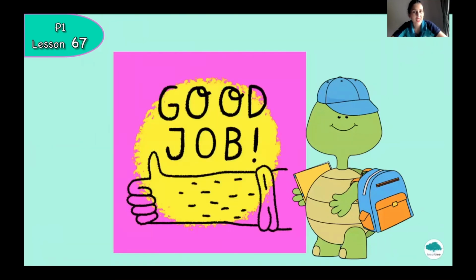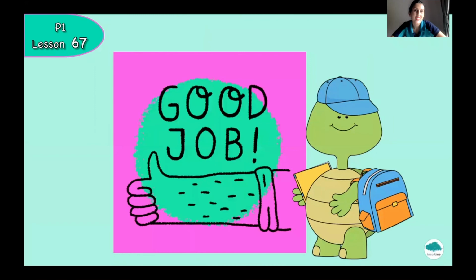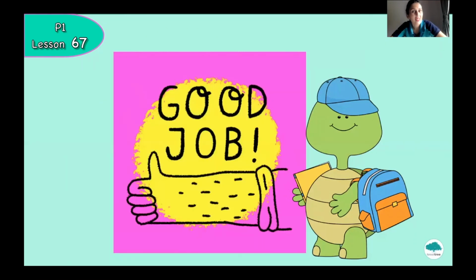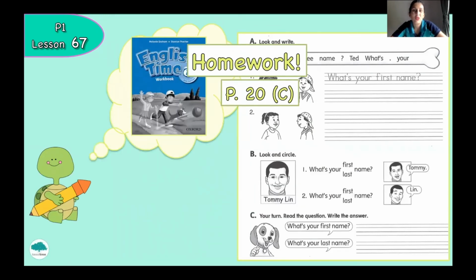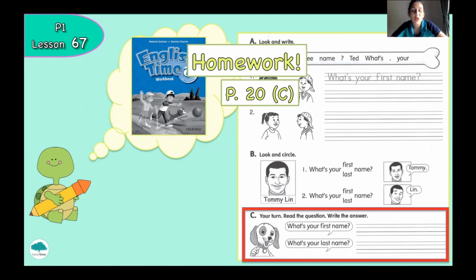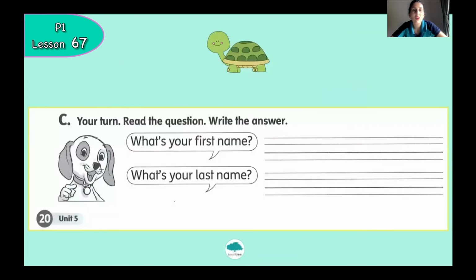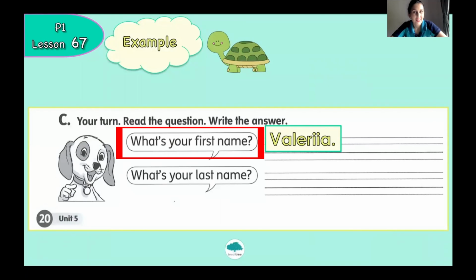Now you can ask your friends about first and last name, and you can answer if somebody asks you. I want to give you homework. You need to turn to page 20 and we're going to do part C at home. I want you to read the question and write the answer. For example, what's your first name? Valeria. This is my first name. This is an example of how to do the activity.